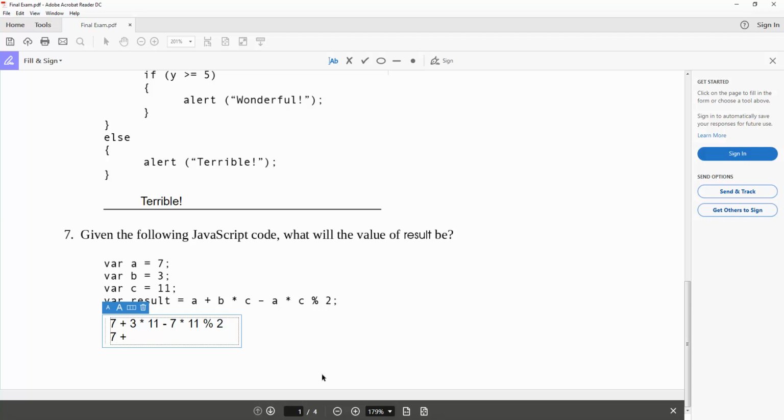Do 3 times 11, which is 33. Then subtract 7 times 11, which is 77, modulus 2. Okay, so we need to do the modulus part next. So that'd be 7 plus 33 minus... 77 is an odd number, and as we've done in lots of different assignments, if you mod it by 2, odd numbers have a remainder of 1, even numbers have a remainder of 0. So it'd just be 1. So 7 plus 33, that'd be 40, minus 1, which would be 39.